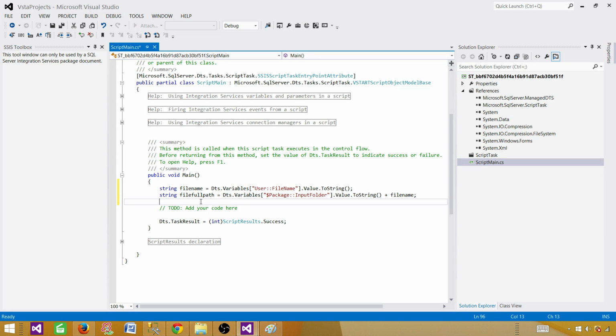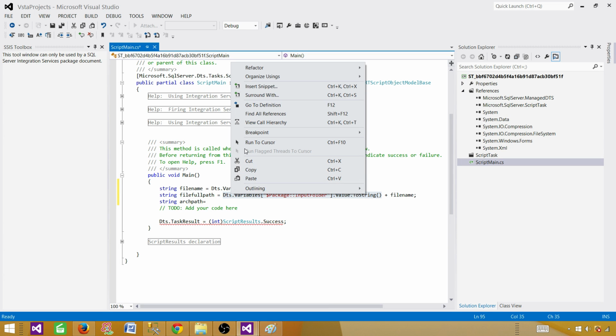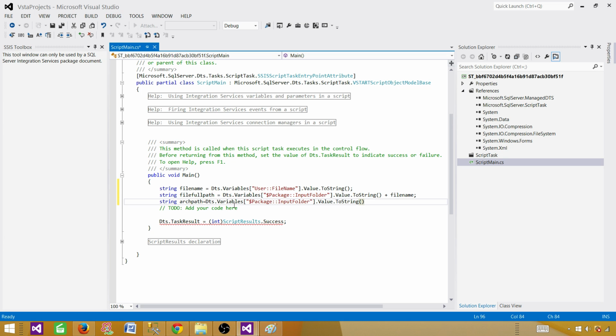And another thing we need is the archive path. So I'm going to build that as well. String arcPath, and I'm going to use the same thing. We will copy and paste here. We can paste this part and then change to the archive package parameter here. Instead of input folder, we can use archive folder. These are case sensitive, so just make sure you have everything correct according to the case as well as the spellings. So you have to take care of that. Next we have to say .Value, that is already there.